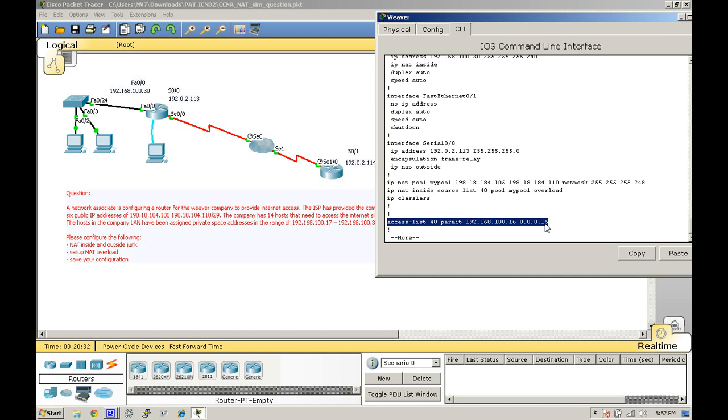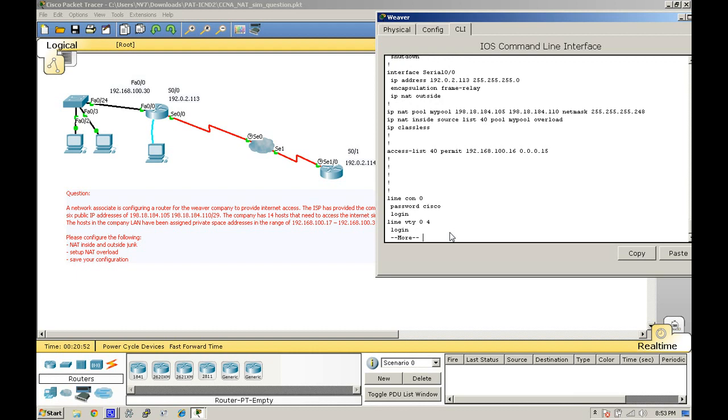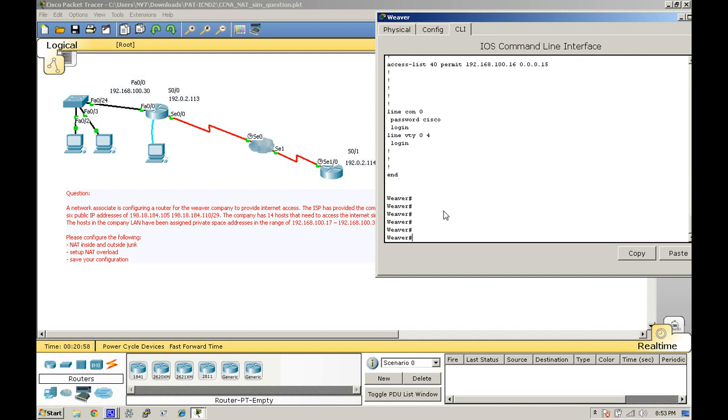Then the final step is to create the IP NAT inside source list. You tell it your source is your access list 40. So it's going to look at this and do an overload on this IP address. Usually you want to do something like this with one single public address. This scenario gives you all these ranges. It just wants to see if you know what you're doing.